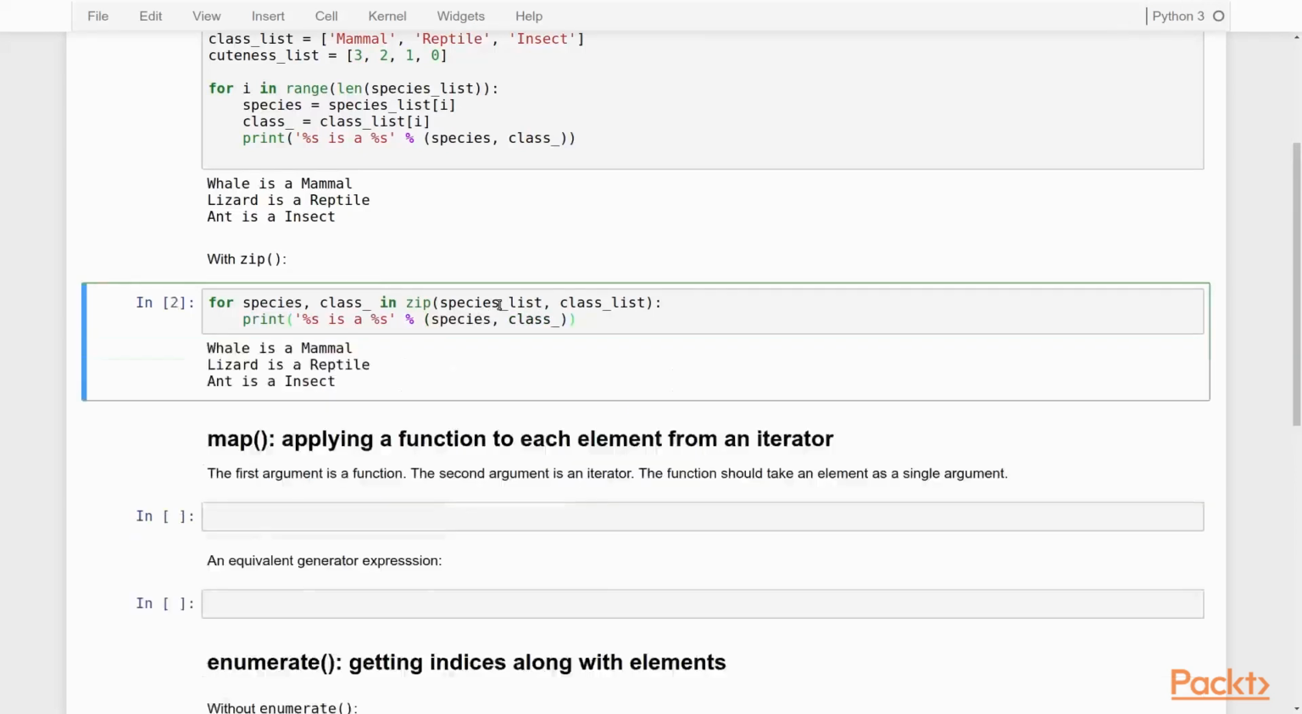So you see that looping through these two lists at the same time is very easy. What zip does, basically, is pair the first item from all the lists and return that as an iterator or as a tuple.